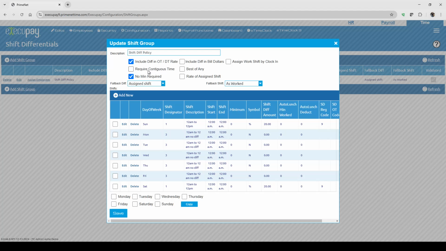Require contiguous time means that one shift must touch another in order to be paid. No minimum required, which means, if I go over one time in one differential shift to another time in another differential shift, I'm basically going to be able to capture both of those shifts. Sometimes if I don't want the rate to change, if they bleed over into another shift for 10, 15, 20 minutes, something like that, I may put a minimum in that shift for them to be met in order to get the rate for that shift.